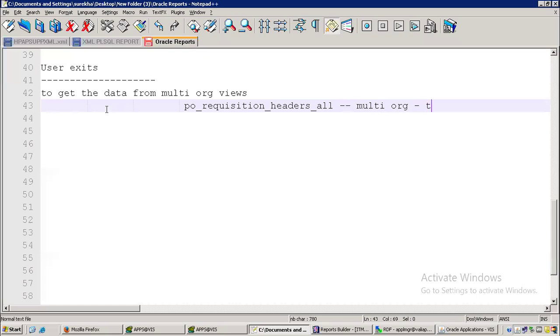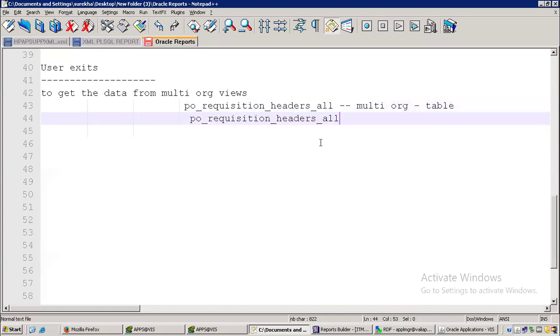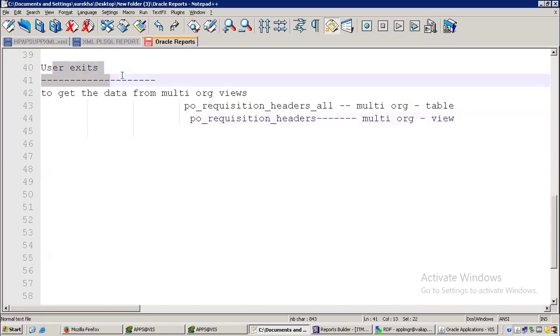Multi-org means your company will have multiple branches. Right. All tables, all branches. So we have without this, what is this actually? Multi-org view it is. View doesn't hold data, that everyone knows, correct? So to get the data from multi-org views, we are using user exits. So syntax we have to give here.